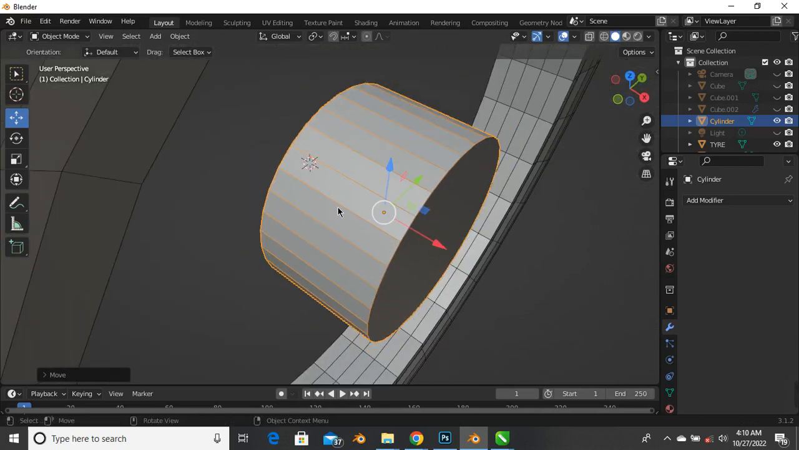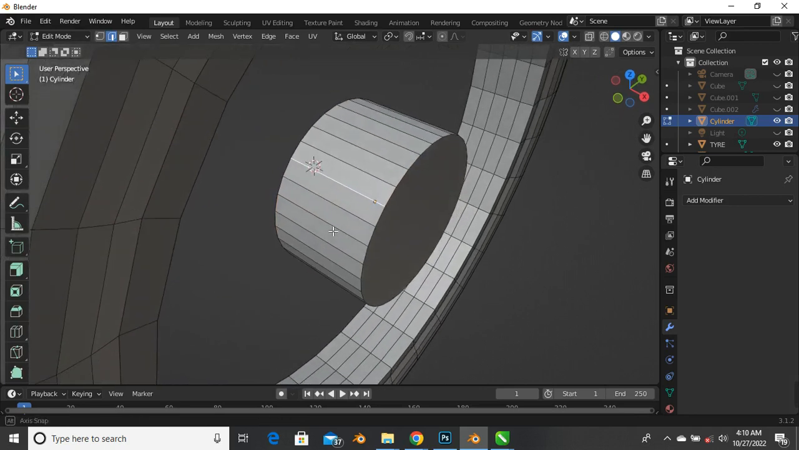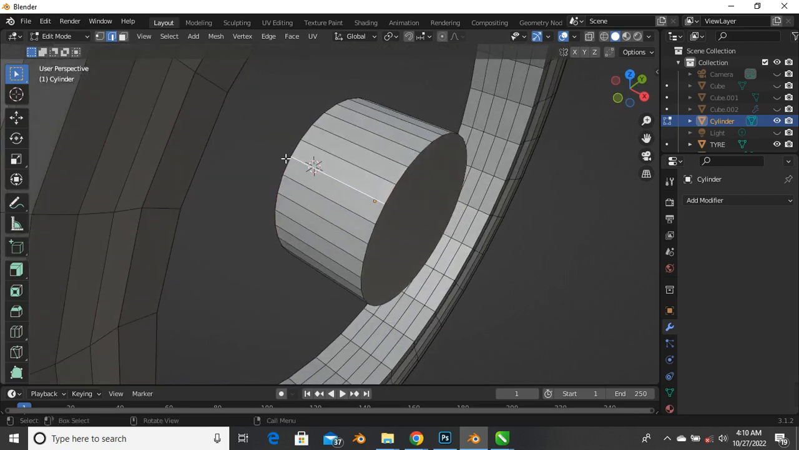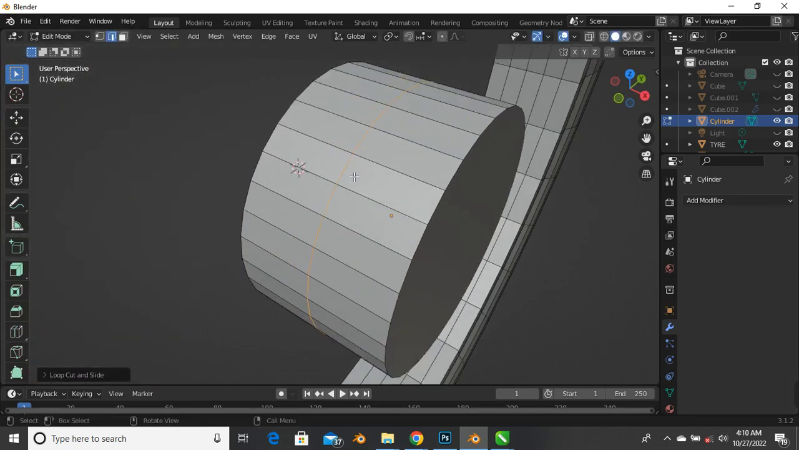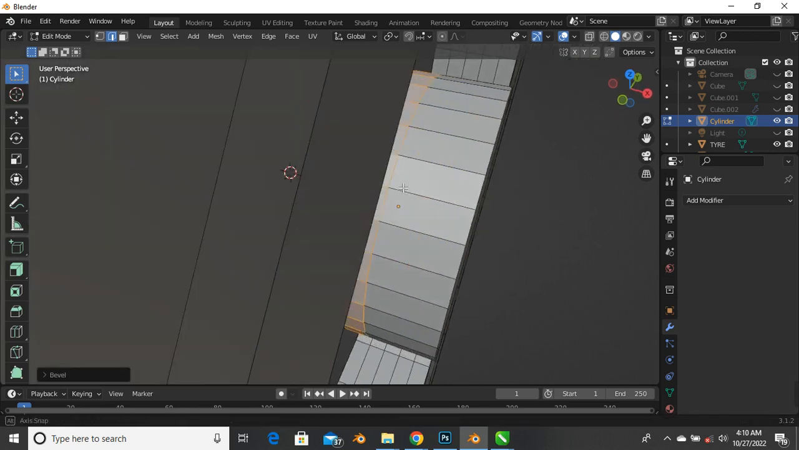Now let's go to our edit mode, Tab for edit mode, and Ctrl R to add loop cuts, 1 loop cut first, Ctrl R. Now let's bevel that loop cut, Ctrl B to bevel, and let's make it very tiny. I think this is tiny enough.